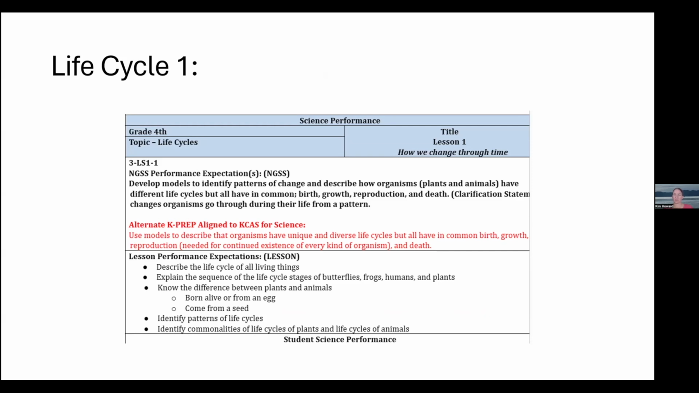So we're going to talk briefly about the life cycle. I think this was probably this testing window that's about to close. But I'm just going to say the life cycle was one of my favorite lessons that I got to teach when I taught elementary age.